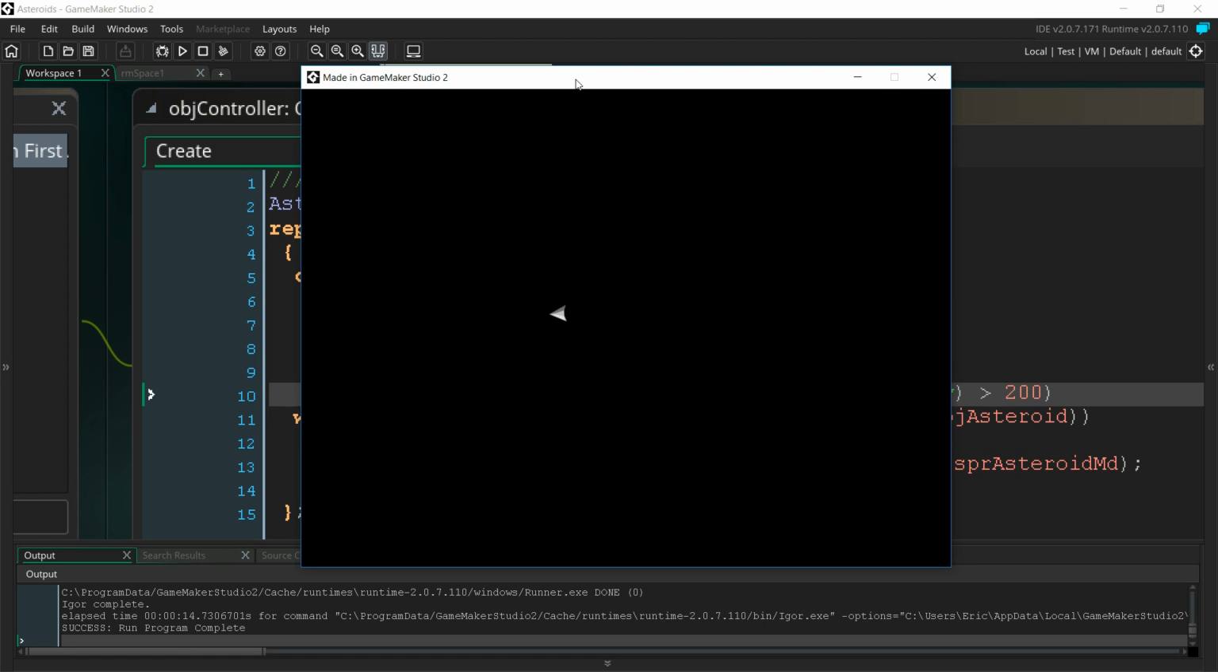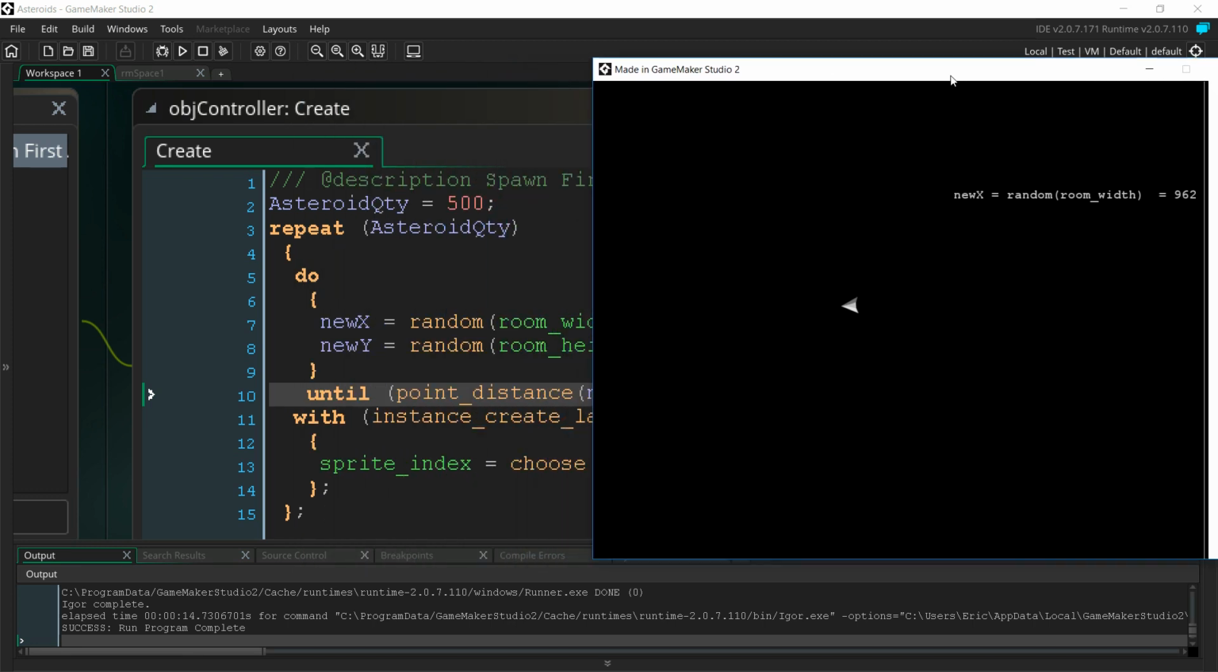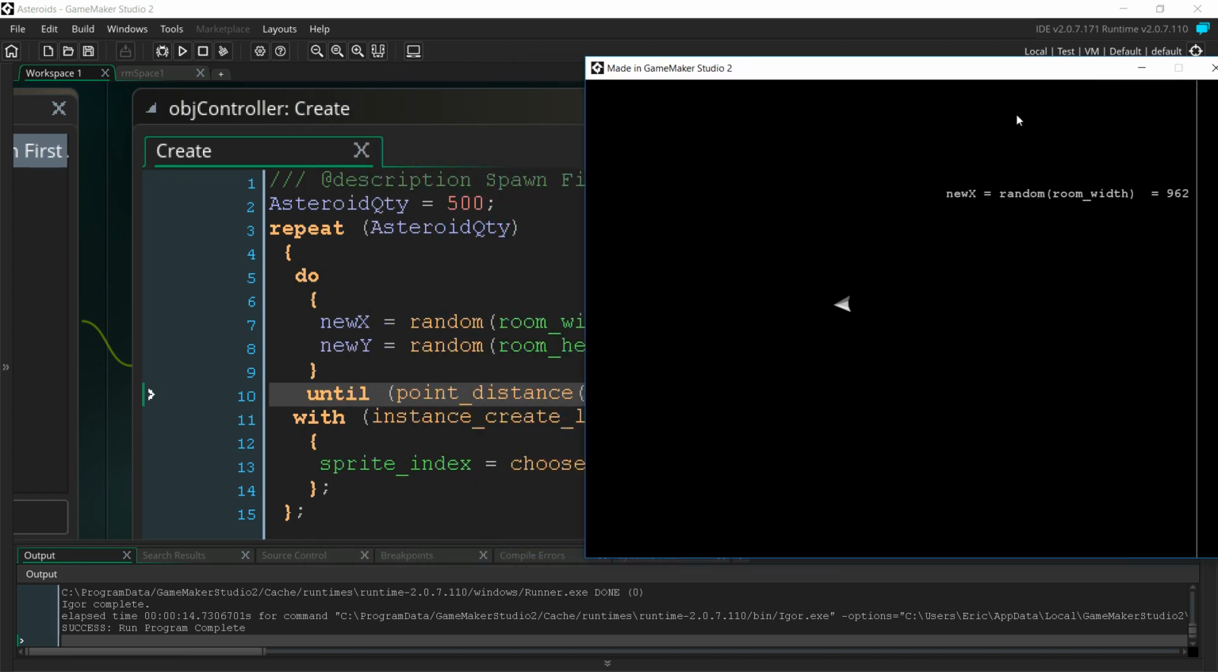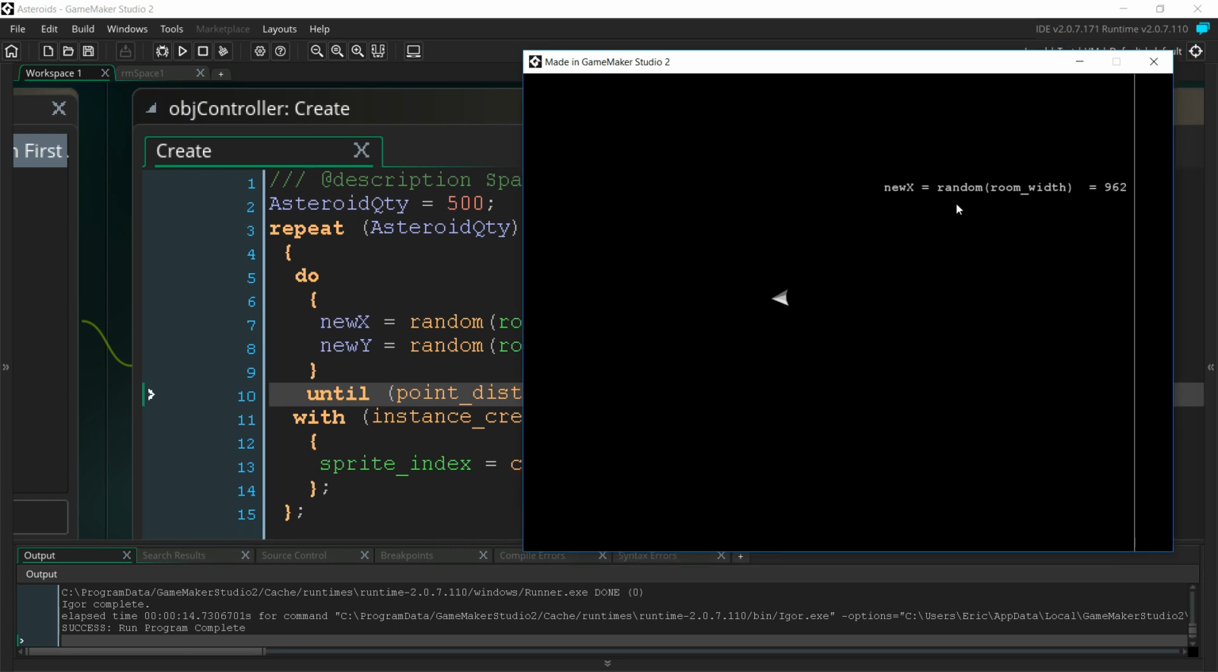Mind that this all happens within one step. So what happens first is the code generates a random X position. Let me see if I can move this over so you can see the code as it's going. Right there, the new X, it generates a random X position. Then it generates a random Y position. So there's our coordinate right there.